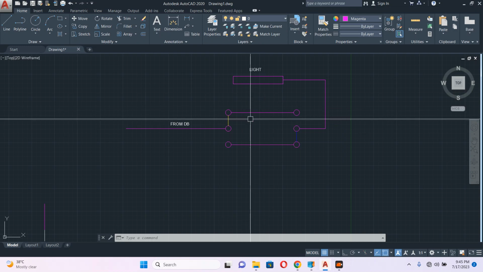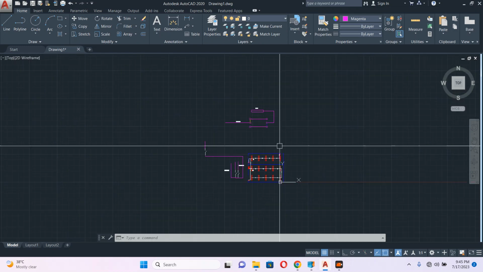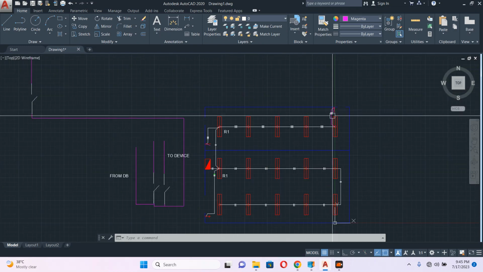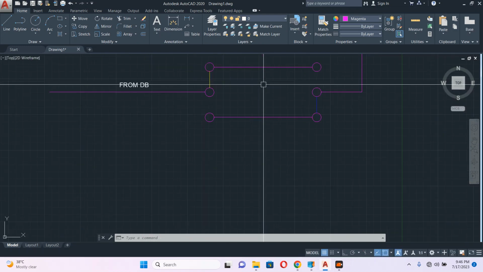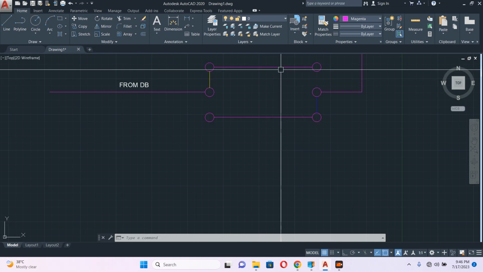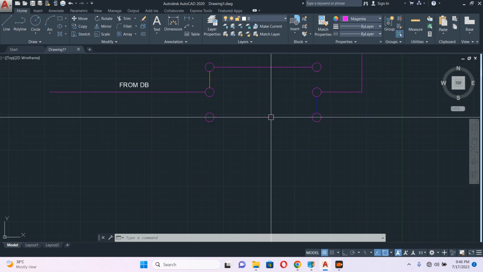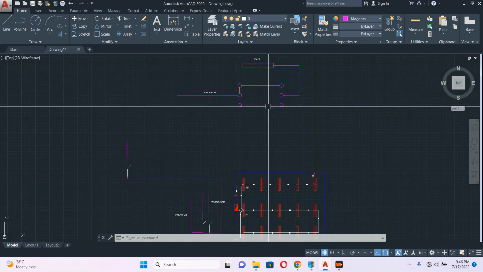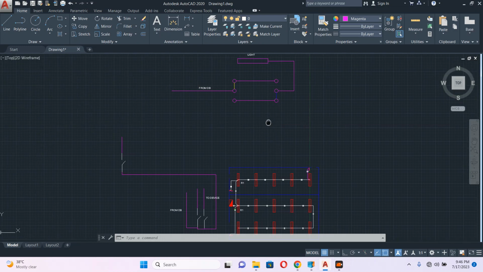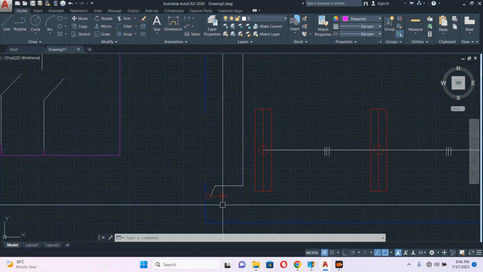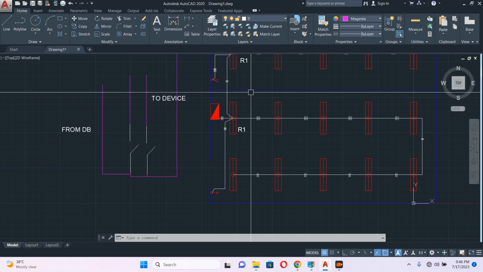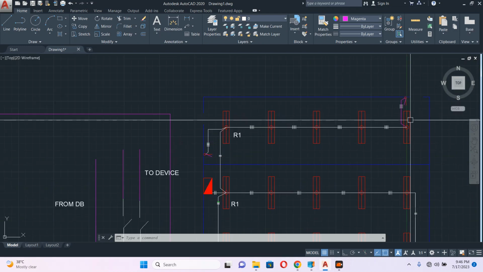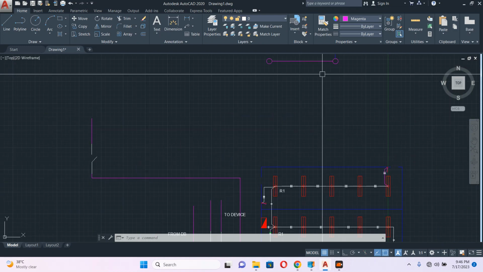There are some cases where a switch is placed between this switch and this switch. Between them another switch will come. It's a cross connection. I'll explain that one later. So this is a normal switch. When it comes to a two-gang switch, how the wire will be, and with a two-way, how the wire will be, you understand. Like this.